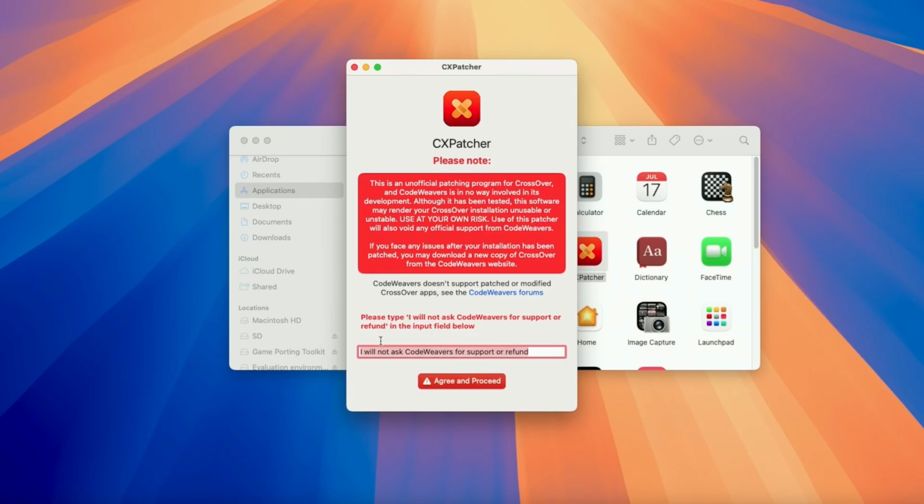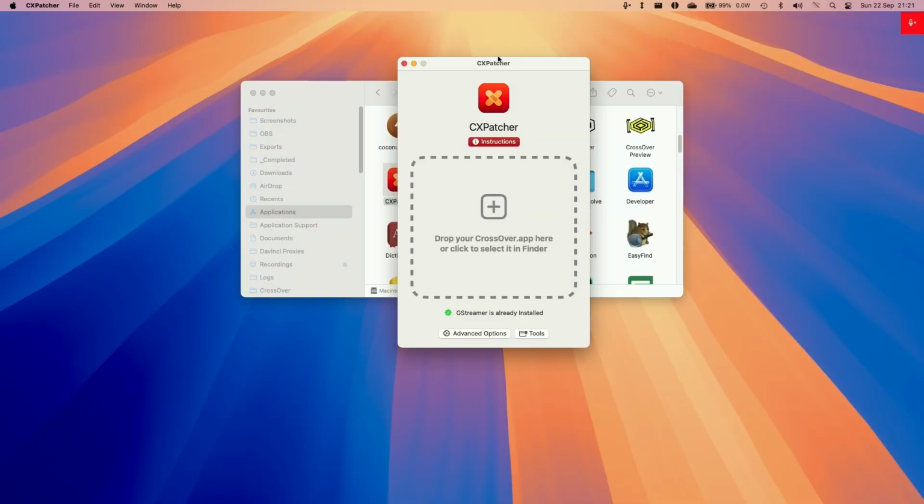If you want to be able to use this, you need to type in this full phrase and then press agree and proceed. Now CX Patcher is ready to use.